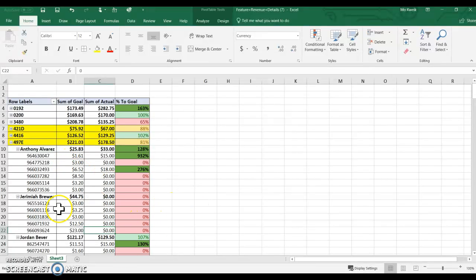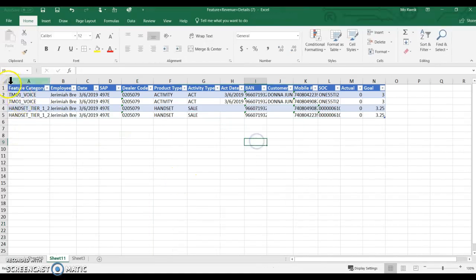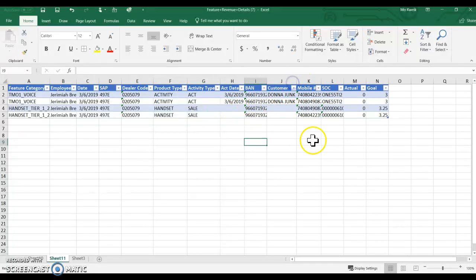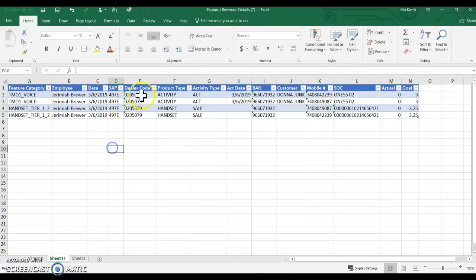So again, we'll just use Jeremy again for the same example. Let's look at this band, which is 932. They had a goal of $12.50 with an attach of 0. So we go back, we can click on that 0, double click. It's going to open this customer, right? It's going to open Donna Junk, and we'll be able to take a look. Again, similar idea. So they activated 2 lines on the 55 plan, and they got 2 tier 1, 2 handsets, and there was nothing attached. So again, similar story. We can call that customer and follow up.